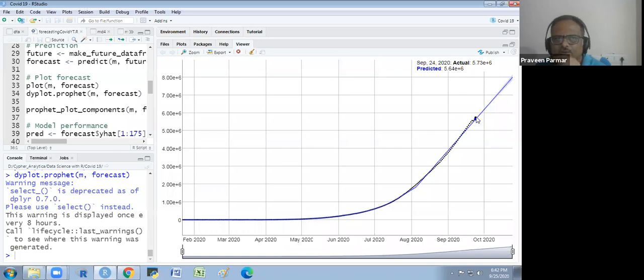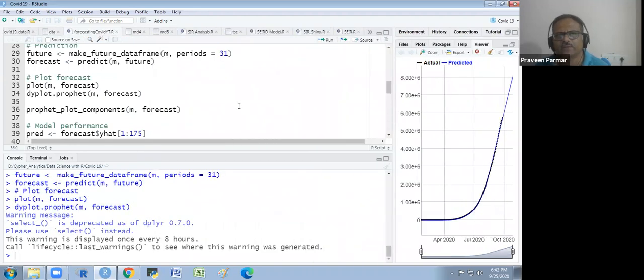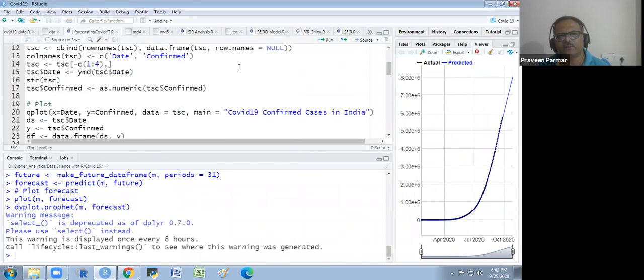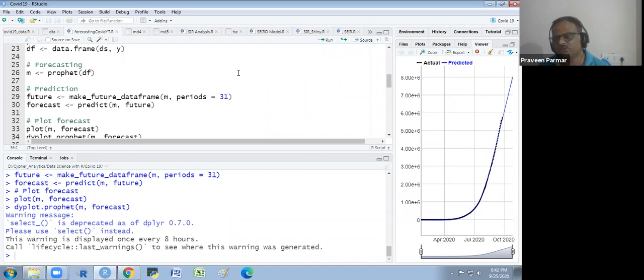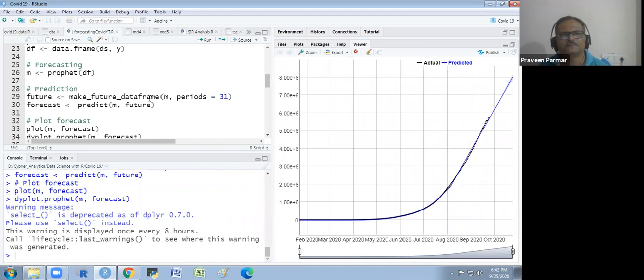This is the power of R, with very few syntax. I have not written a very big algorithm over here. Very few syntax I have used, not much more. I wrote 15-20 lines of syntax and got this. I will show you one more thing, one more visualization here.